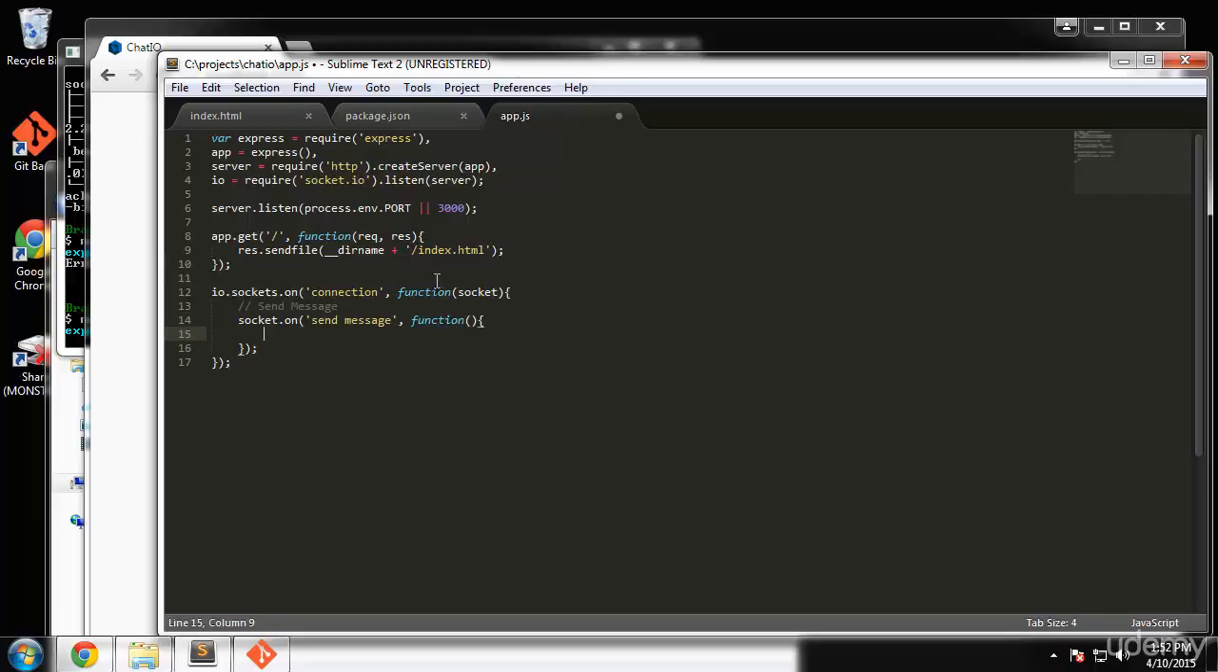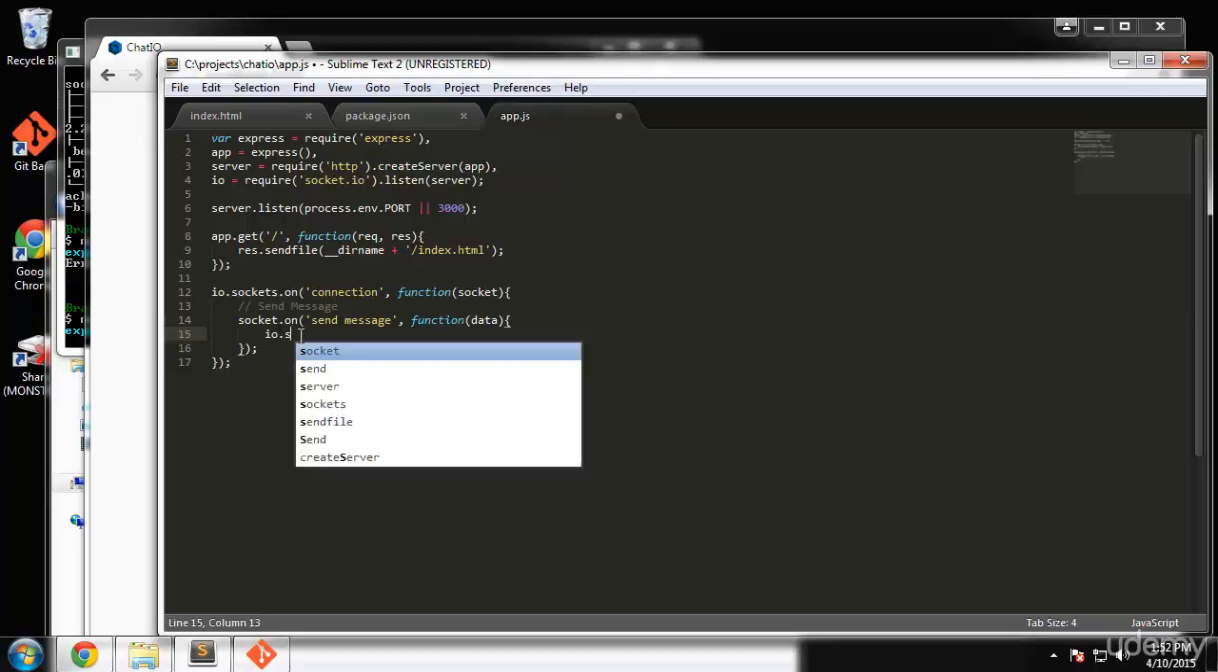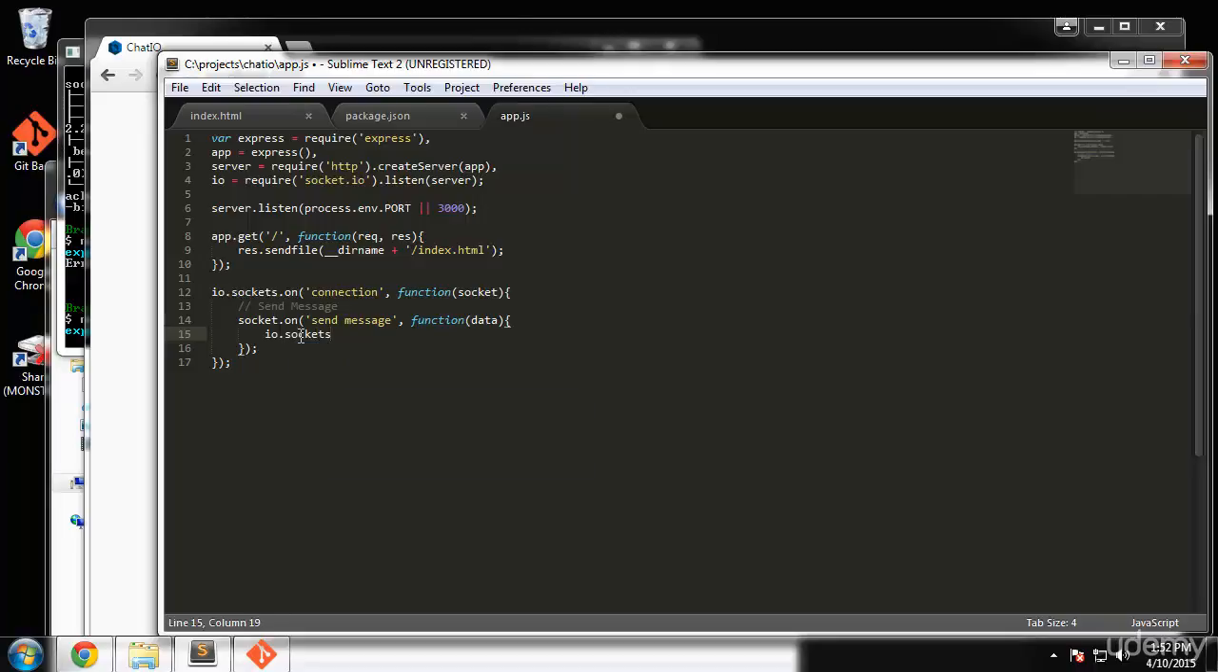Alright, and we're going to pass in here data. Alright, and then we're going to say io.sockets.emit. Alright, and then in here we're going to pass in new message, and then an object with msg: message, and that's going to equal data. Okay, the data that's sent in. Alright, so let's save that, and now we'll go to the client side.